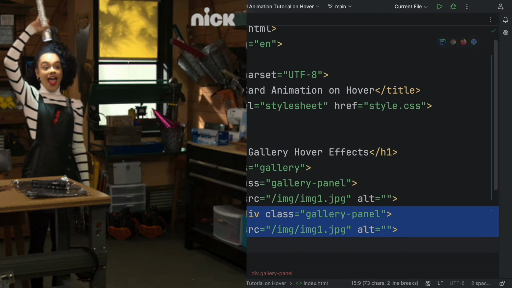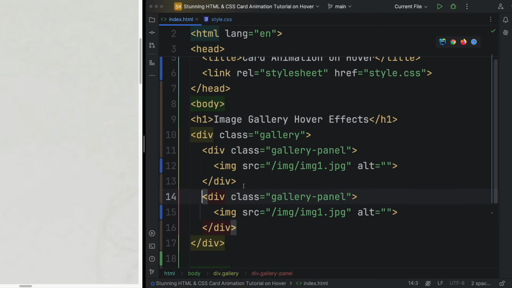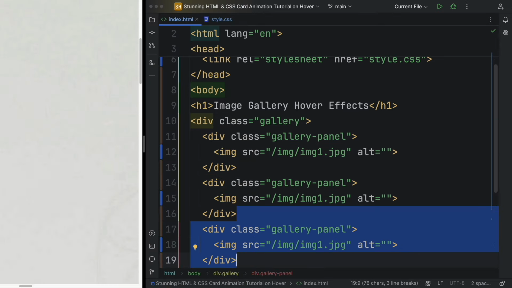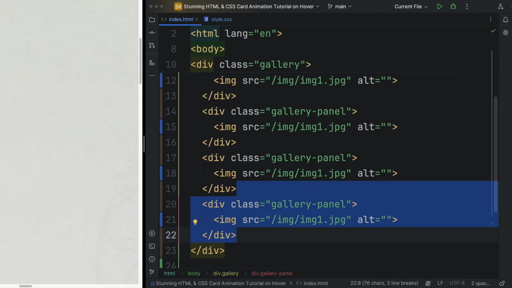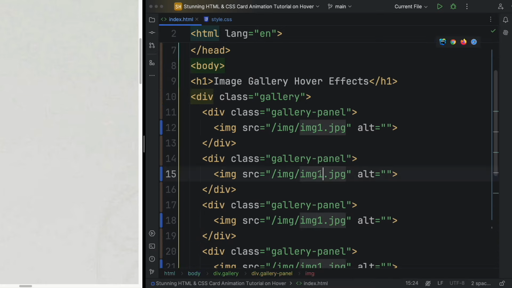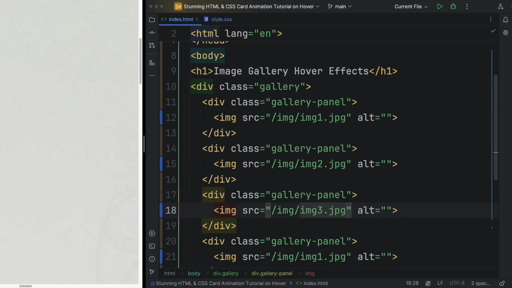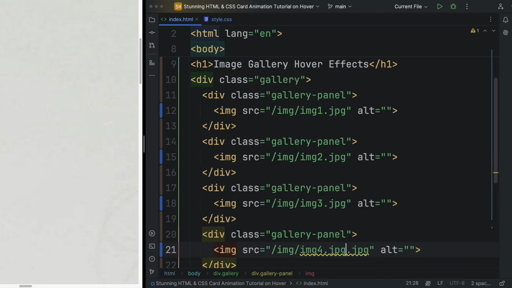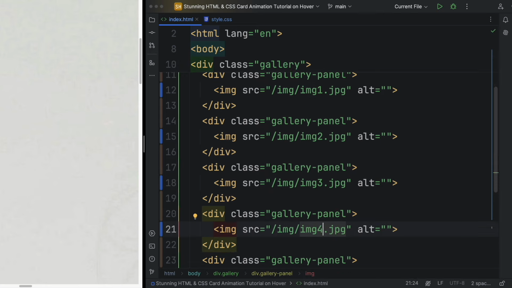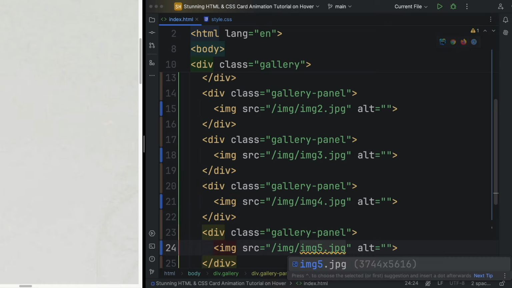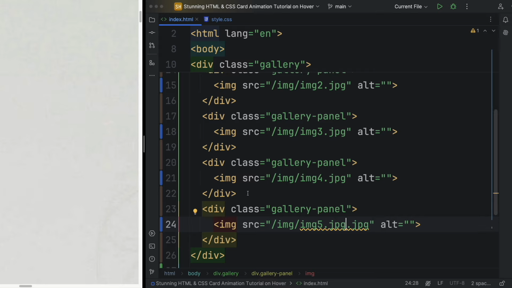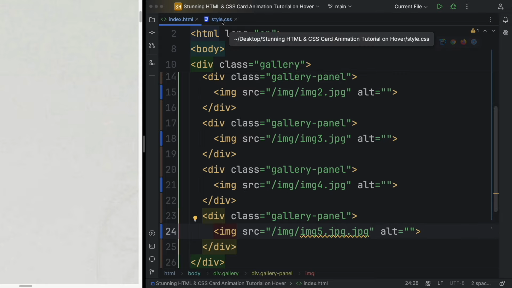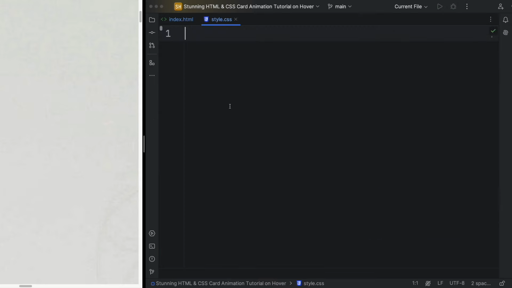Let's now duplicate this one 4 times. This way we have 5 pictures, okay? Looks like we have to do it one more time. And now let's change the name of the pictures. This one is image 2. Let's go to the image 3, image 4, oops, okay? And also image 5, all right? And now is the time, let's go to the CSS and fix it, all right?